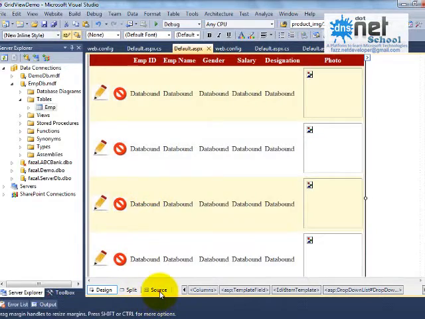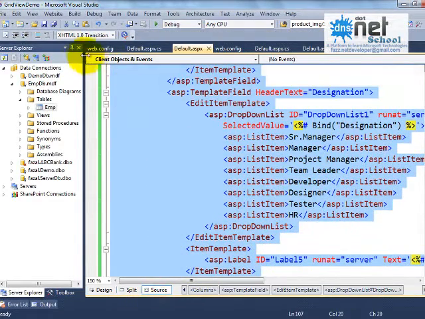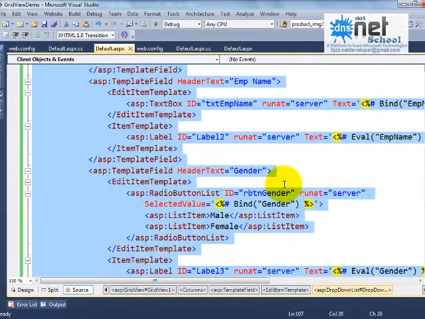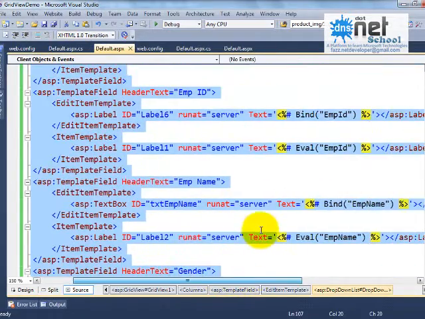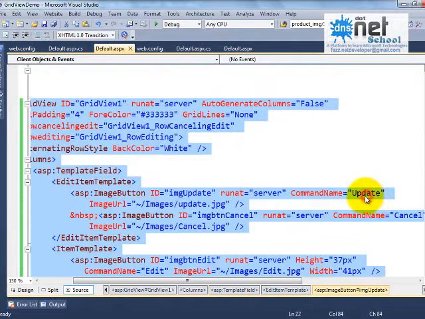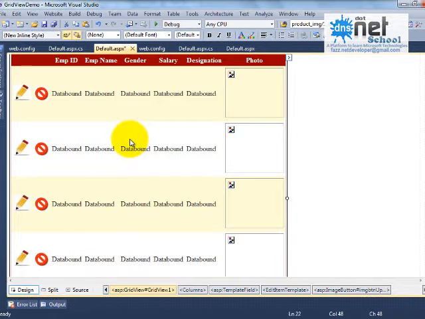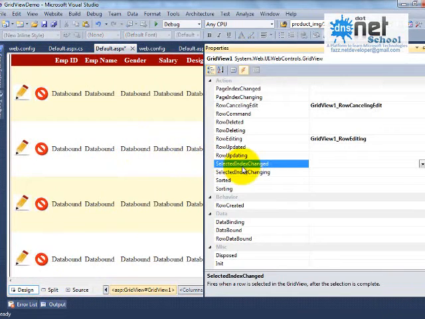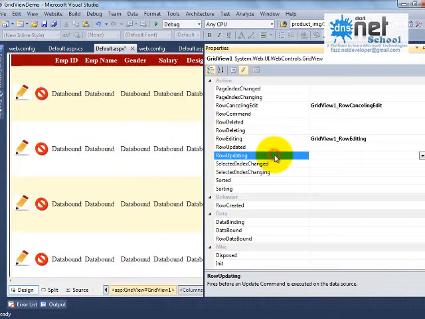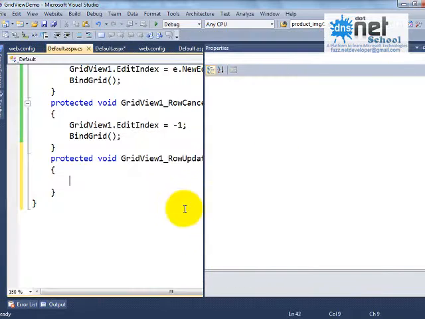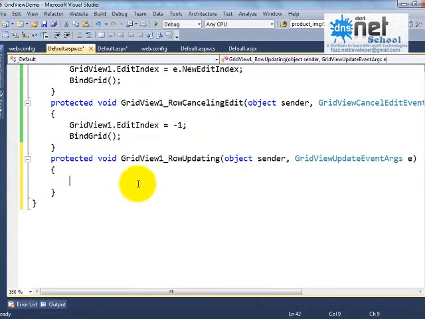First set the command in the source. Update command we have given for image button update. Now handle the row updating event of grid view. Go to the events of data grid view, row updating, double click, generate the event handler and start writing the code.